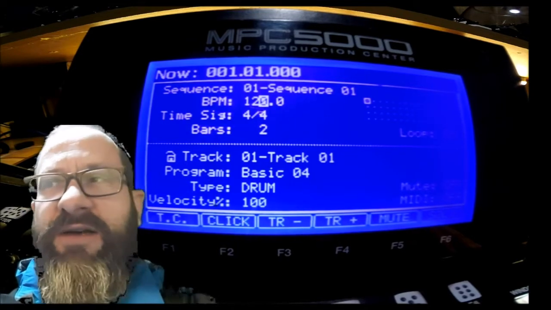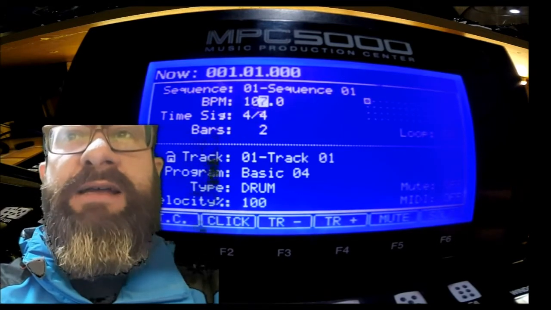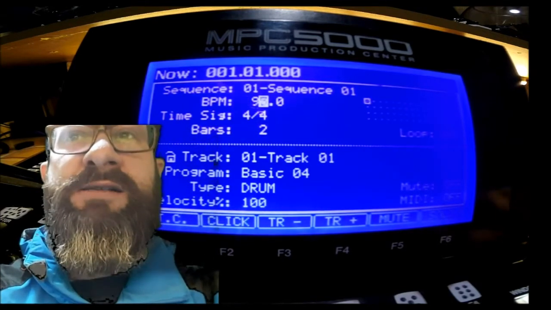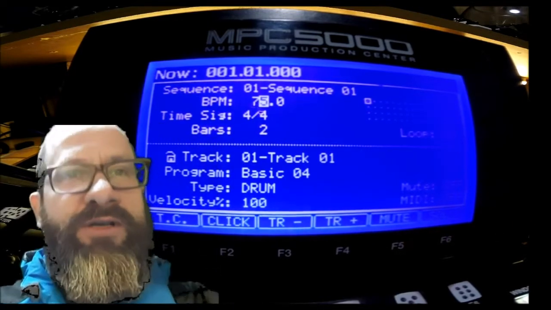Myself, I'm just doing 75 beats a minute here, because if I double it up, it'll be 150 beats a minute, which is pretty fast. So 75 beats is pretty chilled out, and that's the tempo I want to use today.